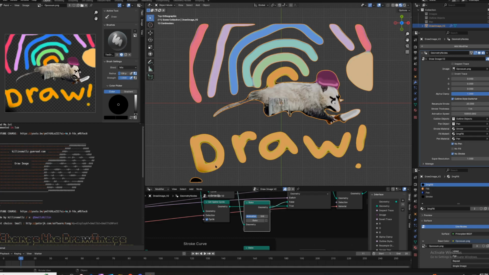Today we're going to be doing some DrawImage and the updated V2 DrawImage. So when you open DrawImage, you should be seeing something that looks exactly like this. On the left side, we have an image editor, and in the middle we have the viewport.